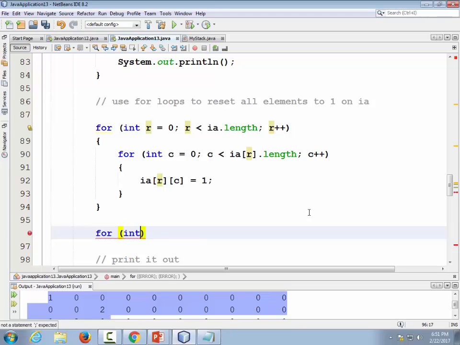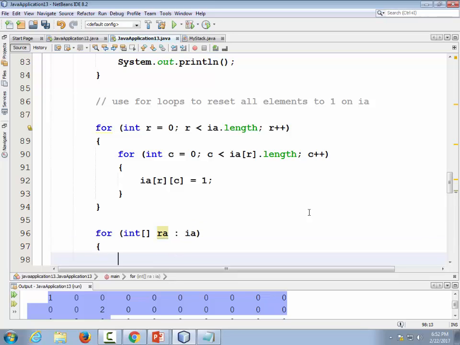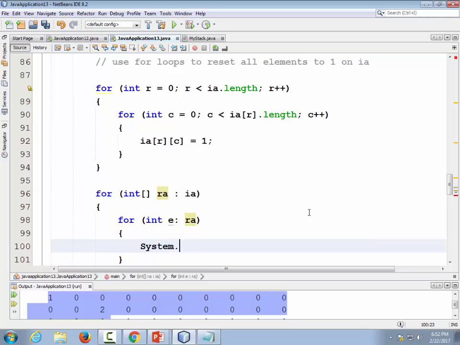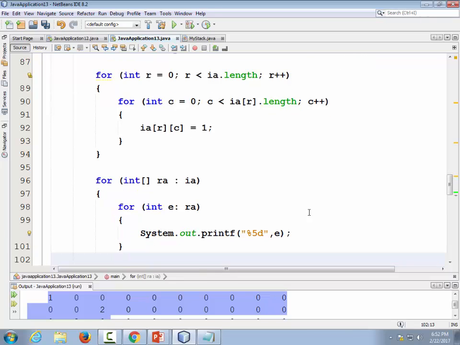So for int array RA, for the row array, in IA, then for every element, int E colon, in the row array, print that out, System.out.printf, not println, printf, "%5d", comma, that element. And after that, print a blank line.